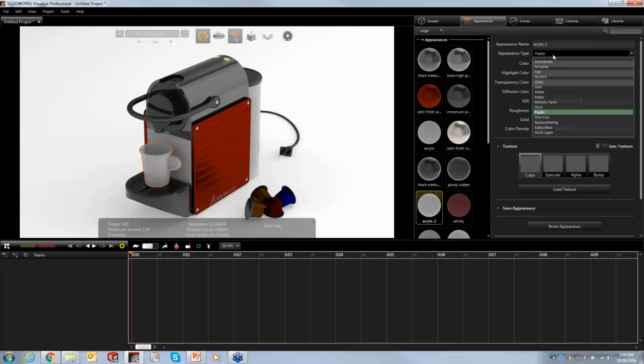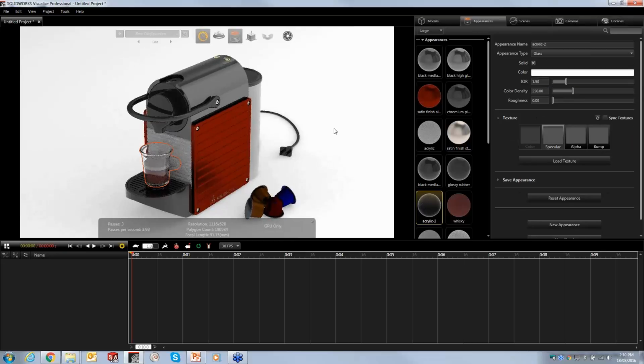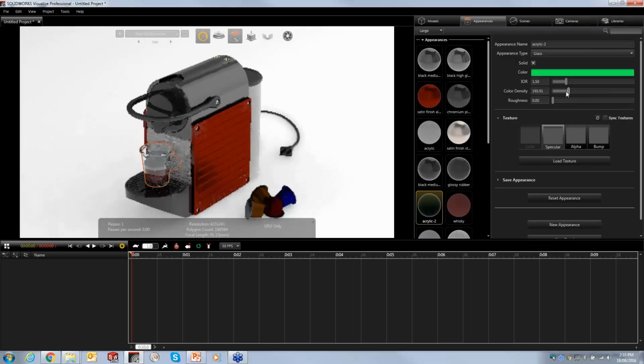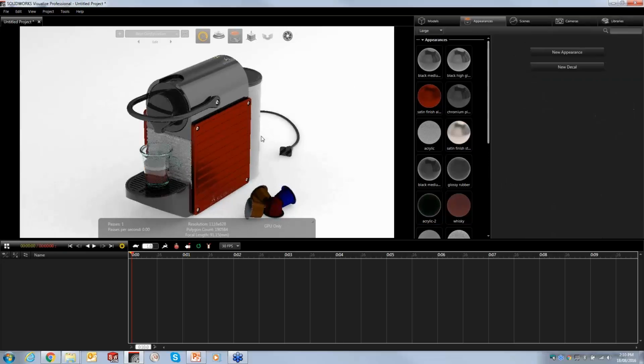We're going to modify this one. Clearly we can see we get access to many different types of material models, including some more advanced ones such as subsurface and backscattering, which can be used for things like flesh or wax and other types of materials. For us, we're going to change ours to a glass material and make a few subtle changes. We could even give it a green highlight if we want, just by changing the color. Change the color density if we want to bring out that green highlight.